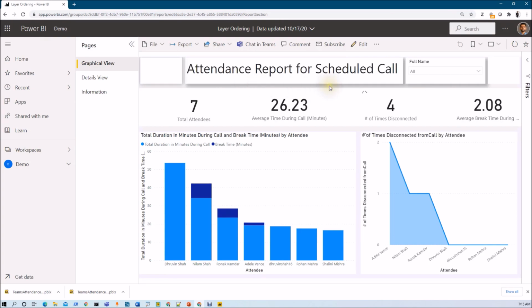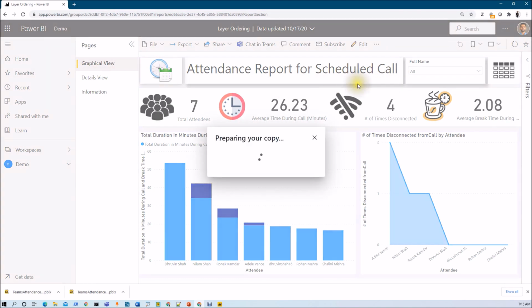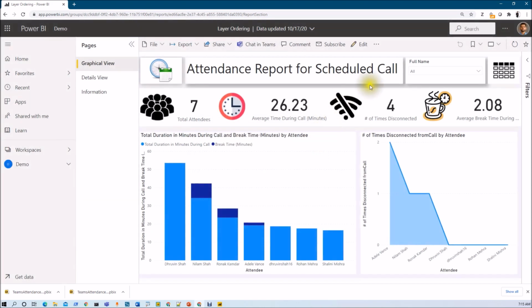Now let me click here intentionally anywhere. So now you can see that the layer order has been perfectly set, and it is not popping up anywhere, right? So this is how layer ordering works in Power BI. Isn't that amazing? So we covered the second topic as well.